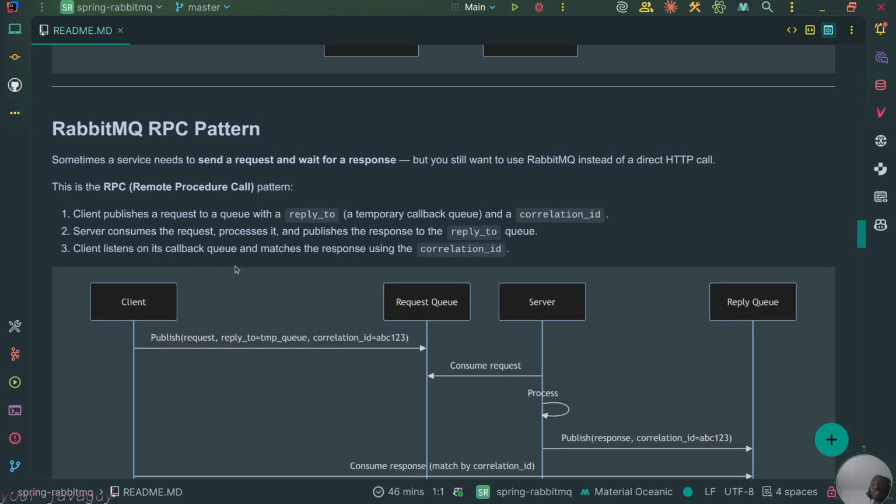The other interesting concept I came across when learning about RabbitMQ is the RPC pattern, the remote procedure call. Sometimes a service needs to send a request and wait for a response. In all honesty, I haven't tried this as well, but I just know about it. When you need to wait for a response, you might still want RabbitMQ instead of an HTTP call, but it depends.